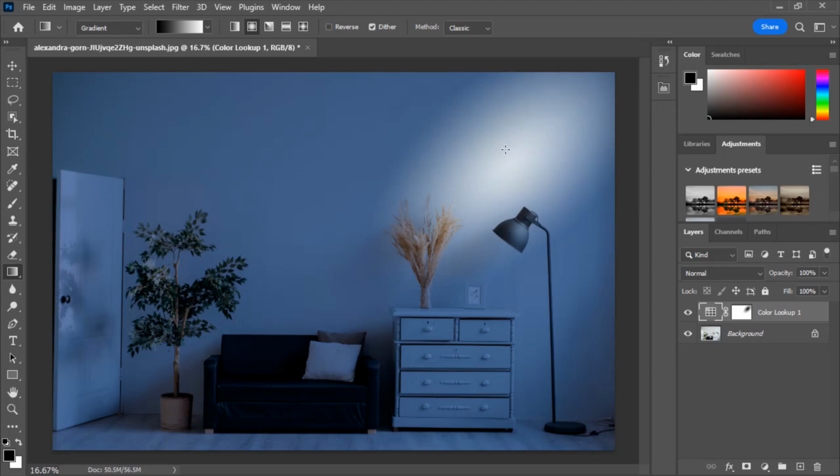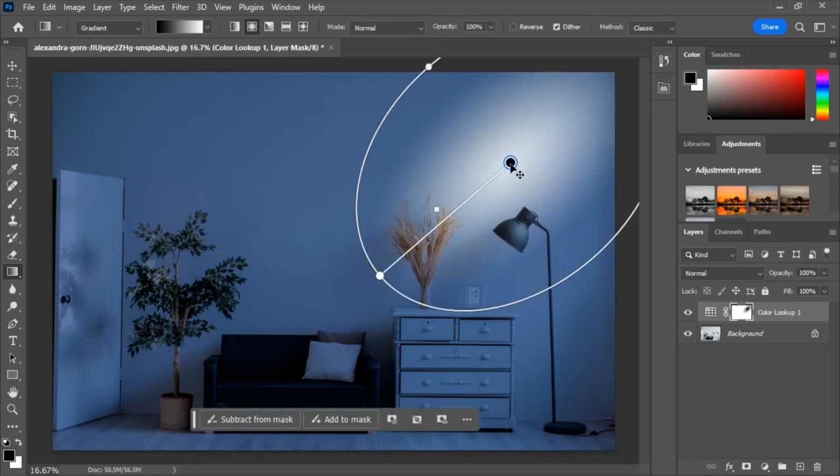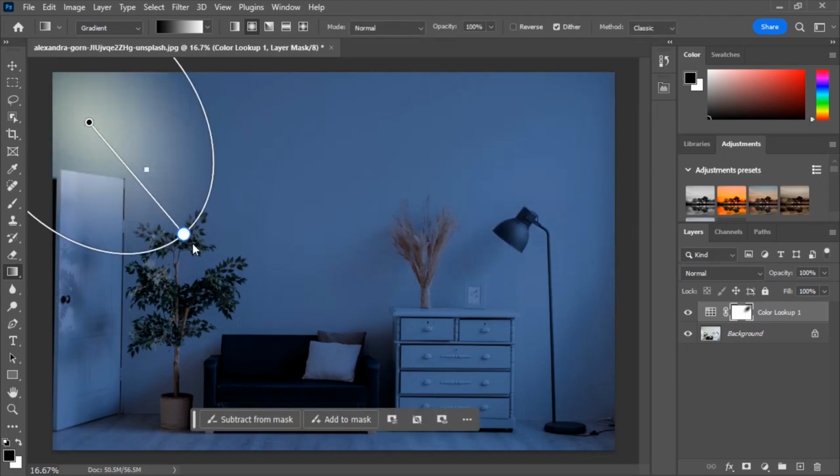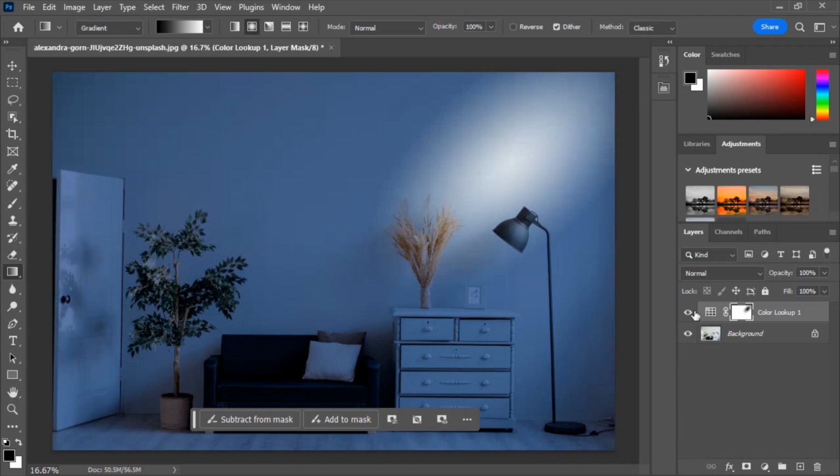If you select the mask, you will see the gradient is still active. But if you create another gradient, the first one will disappear. If you want to add another gradient, select black to transparent as the color. Then create another gradient.